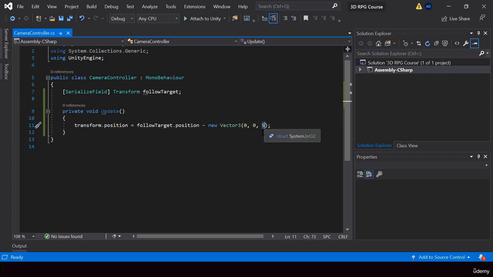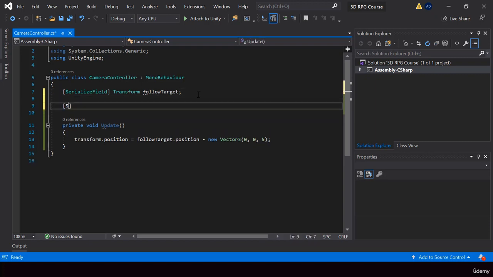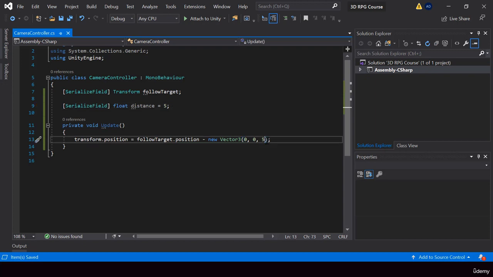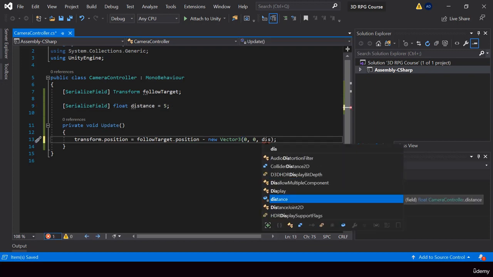We should make this a variable and expose it in the inspector so that the designers can easily tweak these values without touching the code, right? So let me create a new variable for that. I'll make it a serialized field so that it's exposed in the inspector. And this will be a float variable. And I'll just call it distance and set its value to 5 by default. Okay. So now in here, instead of hard coding 5, I'll use my distance variable.